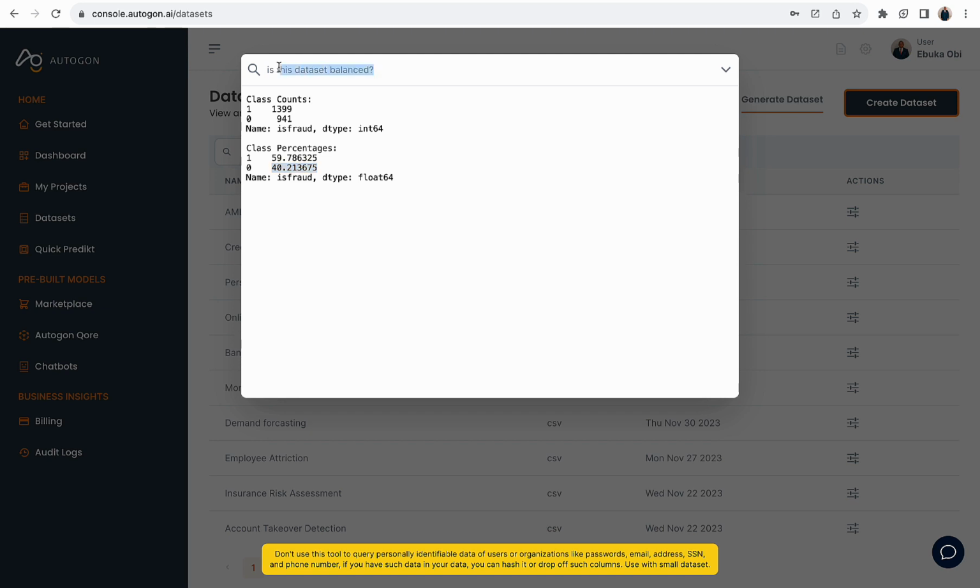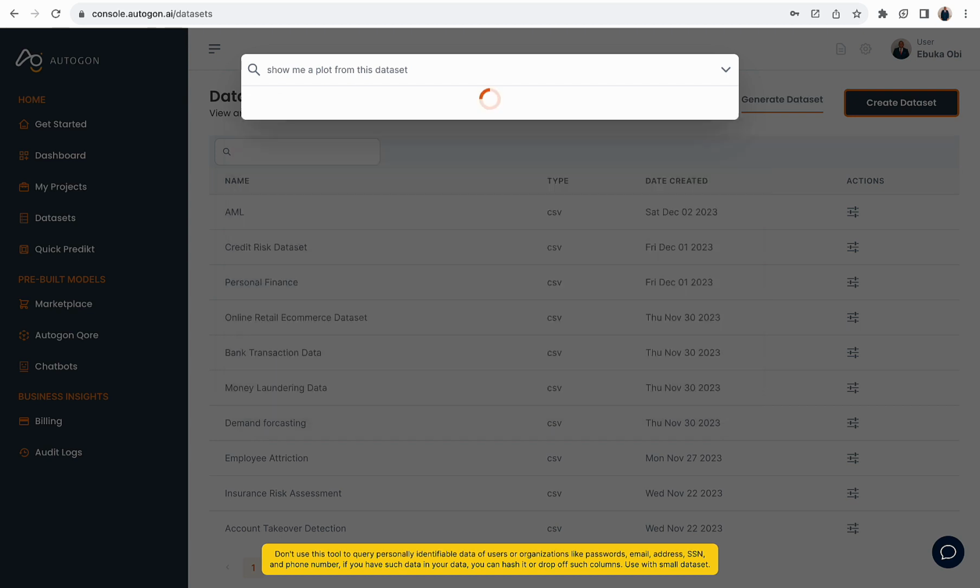Good. We can ask one more question. We can say, show me a plot from this data set.